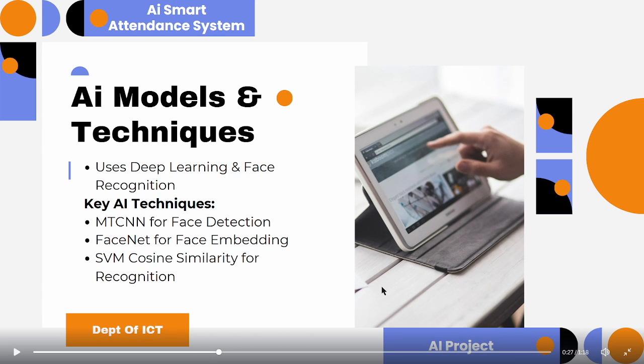The AI models and techniques that we are going to use are deep learning and face recognition. The key AI techniques that we have used for this project are MTCNN, that is Multi-task Cascaded Convolutional Neural Network, for face detection, which captures the faces accurately, FaceNet for face embeddings, and SVM and Cosine Similarity for recognition.